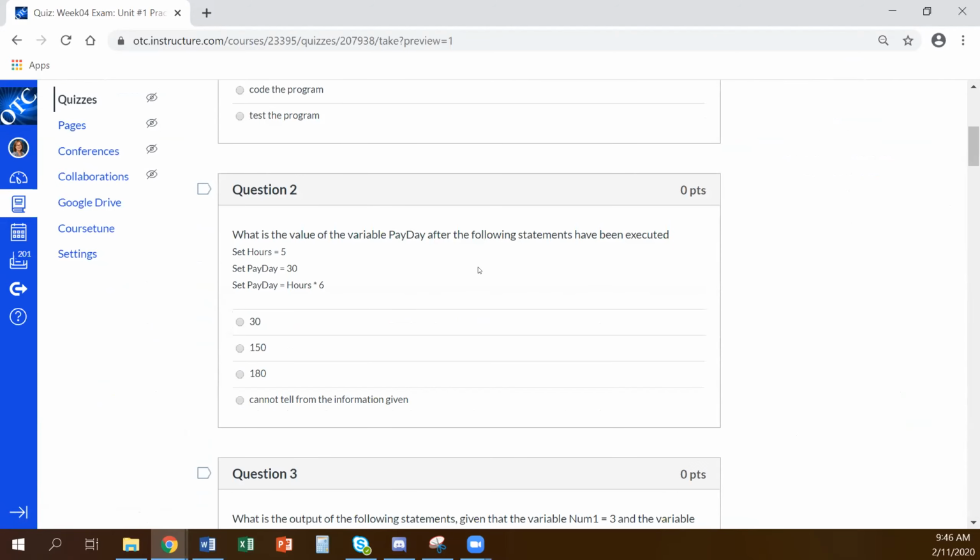Question 2 does a little bit of a calculation with that variable substitution like we were doing earlier today. What would the answer be to that one? Can you see it okay? Hard to see.